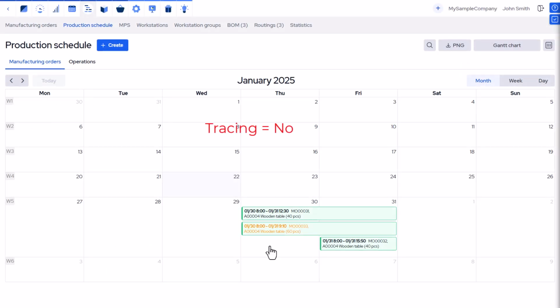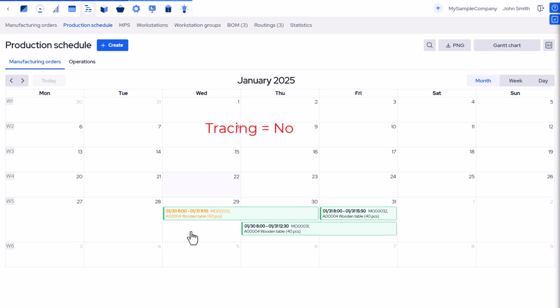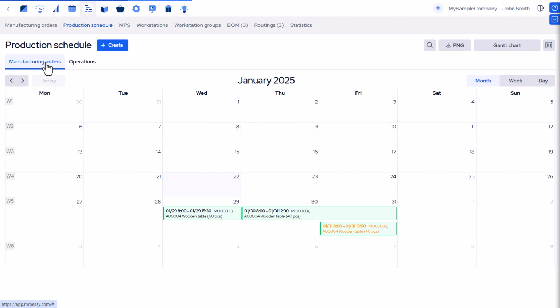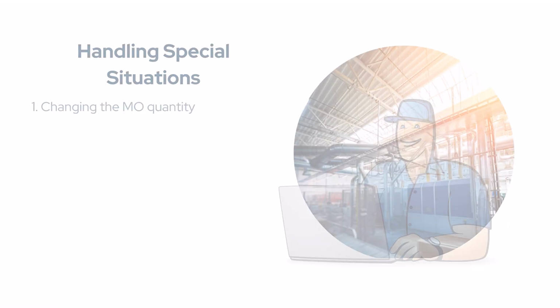However, with tracing disabled, the reallocation of materials is performed fully automatically. If you change the order of manufacturing orders, the materials will be immediately reallocated, as these are always prioritized to MOs with the earliest start dates first.